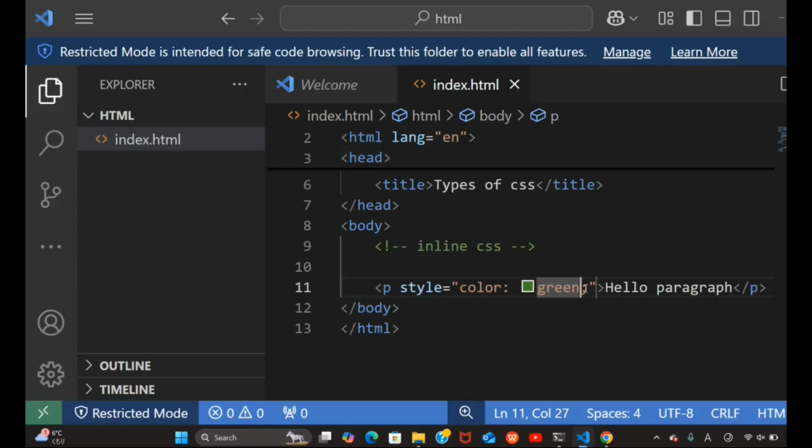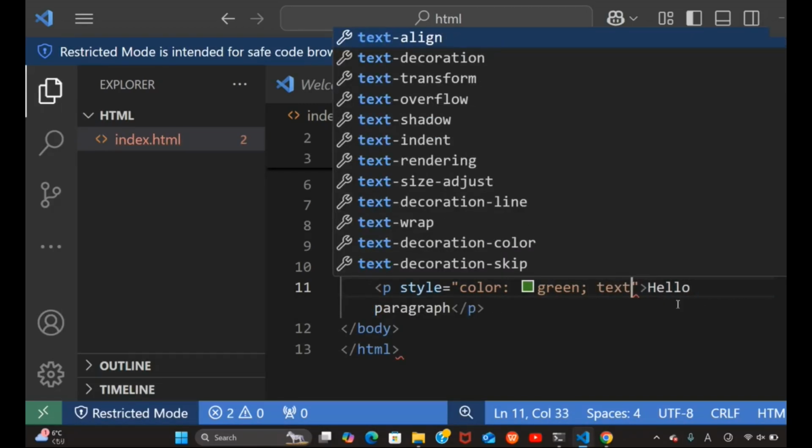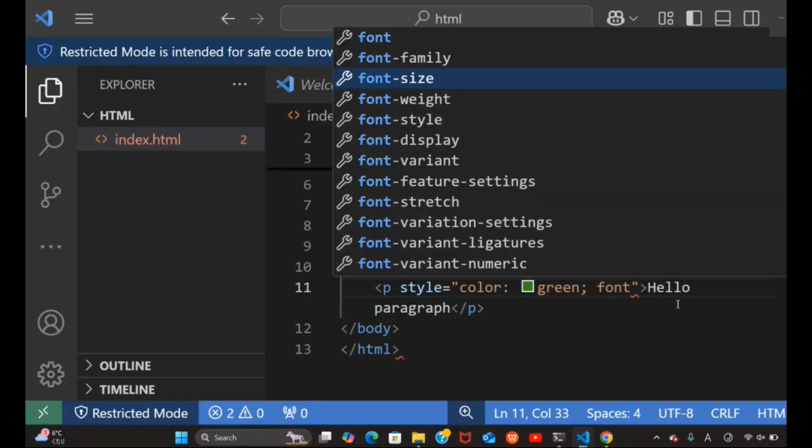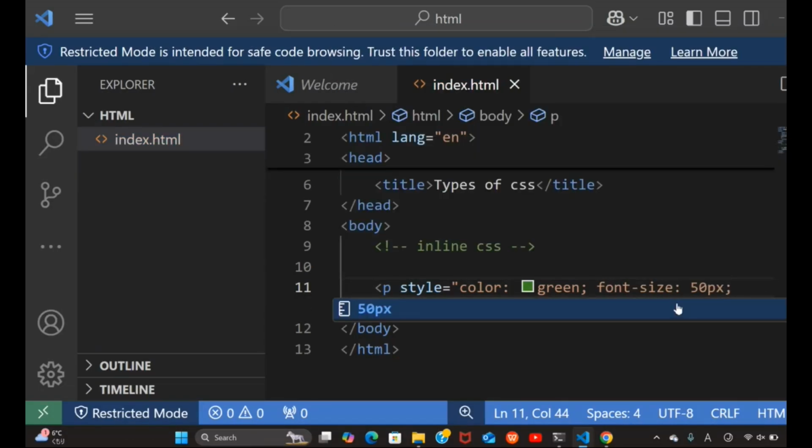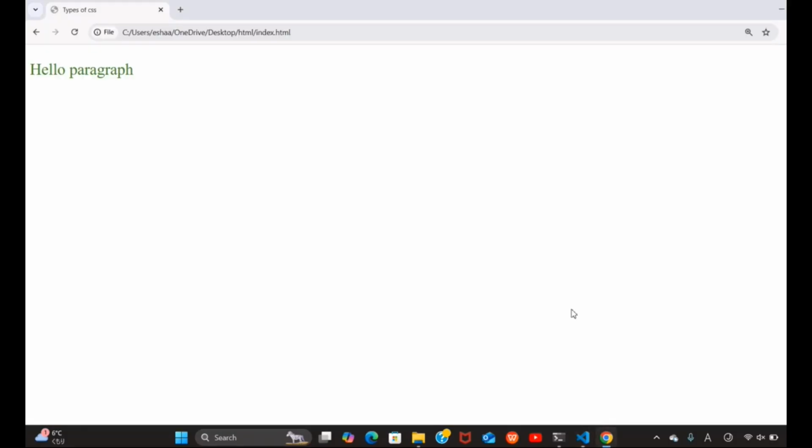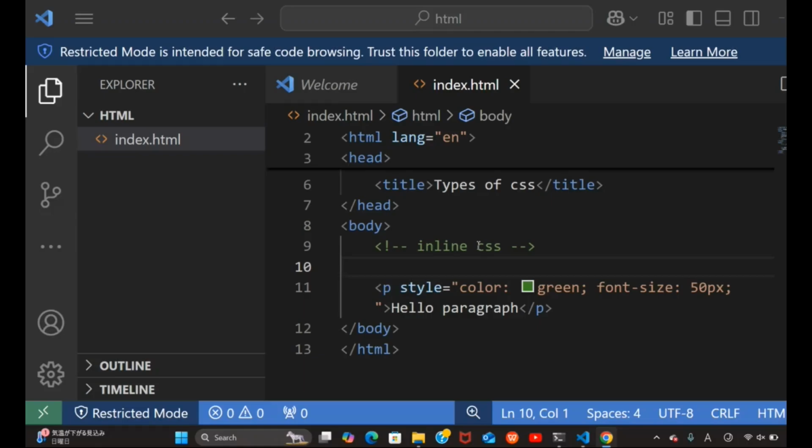Okay, we can also give any styling like font size, font family, or anything you can give. Okay, like font size I'm giving 50 px. Refresh the file and you can check it out. Okay, our styling is working properly.